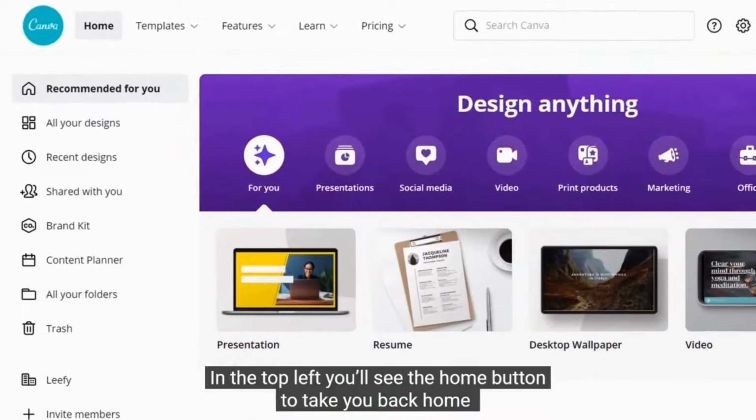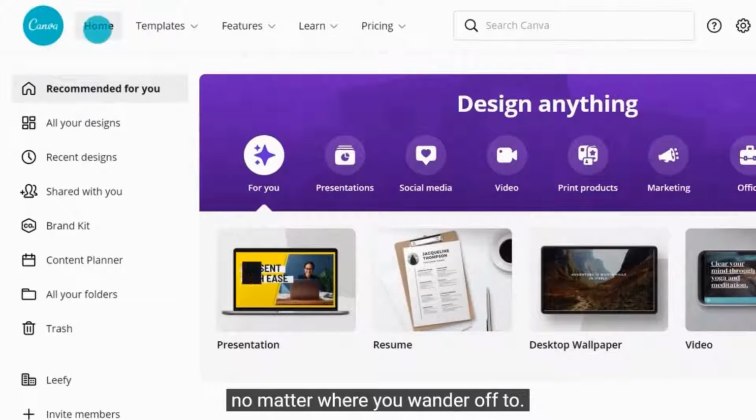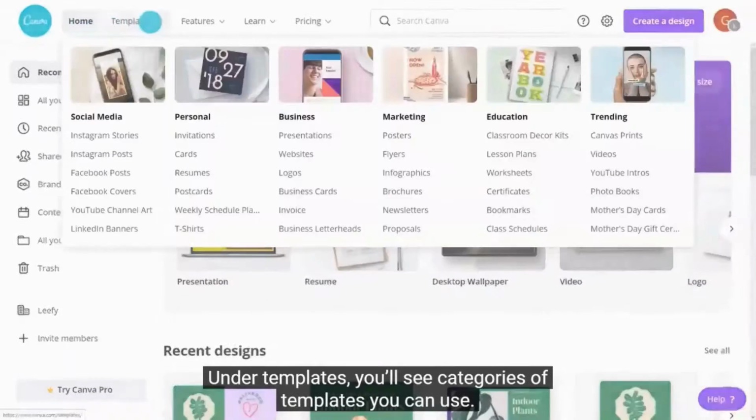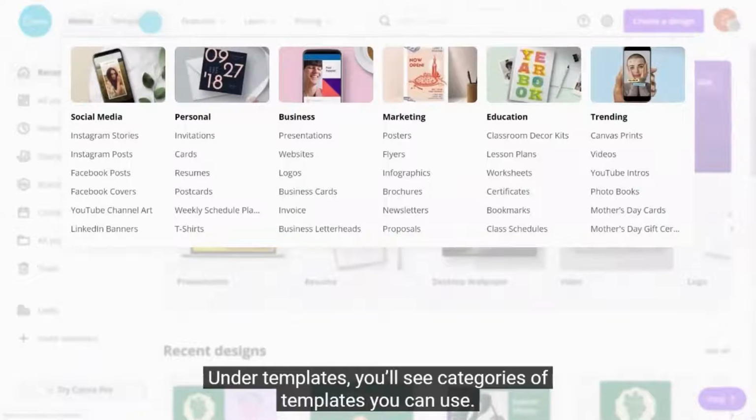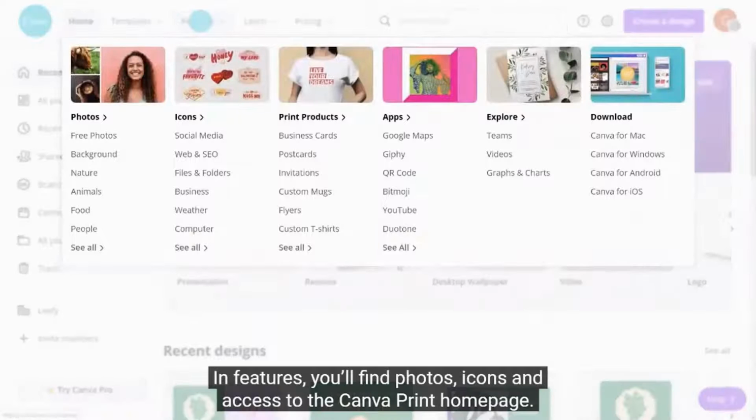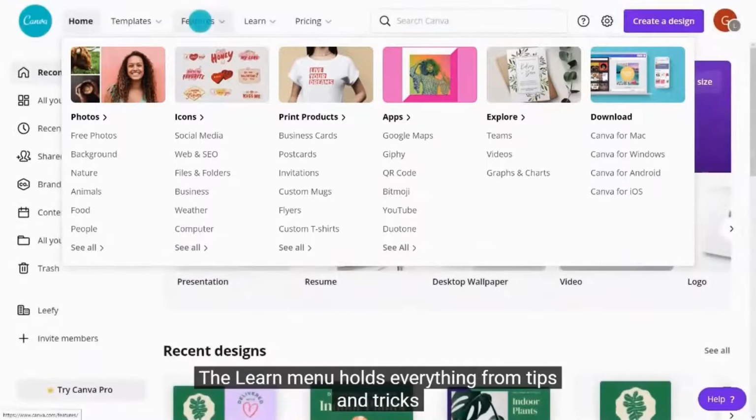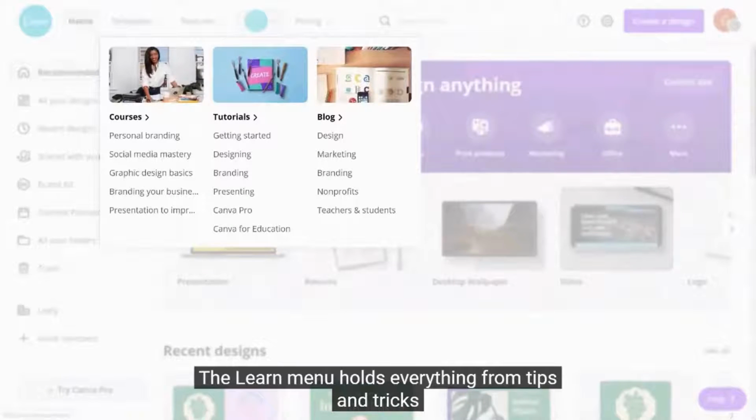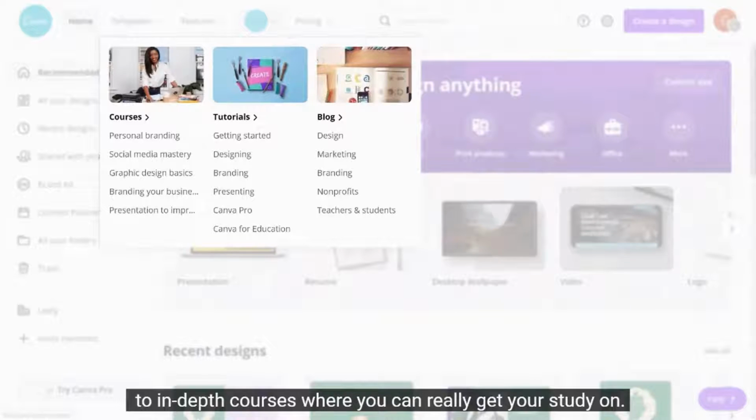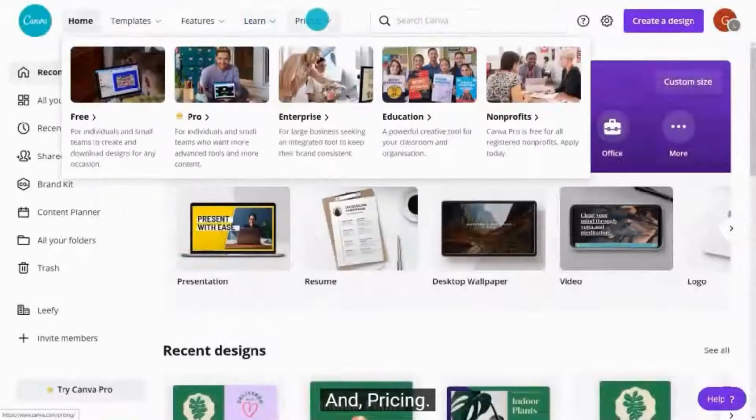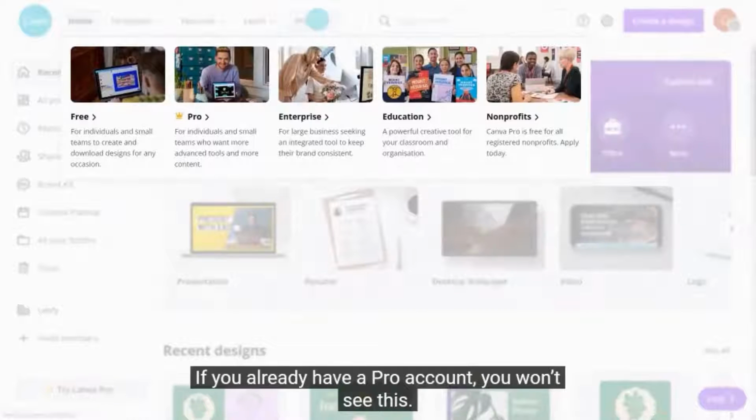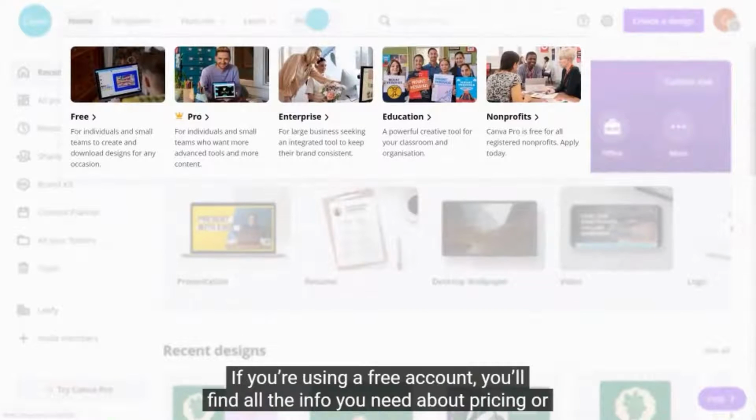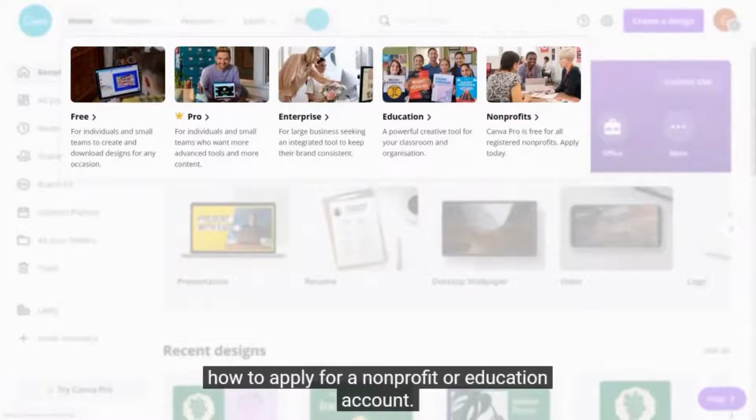In the top left, you'll see the home button to take you back home, no matter where you wander off to. Under templates, you'll see categories of templates you can use. In features, you'll find photos, icons, and access to the Canva print homepage. The Learn menu holds everything from tips and tricks to in-depth courses where you can really get your study on. And pricing. If you already have a pro account, you won't see this. If you're using a free account, you'll find all the info you need about pricing or how to apply for a nonprofit or education account.